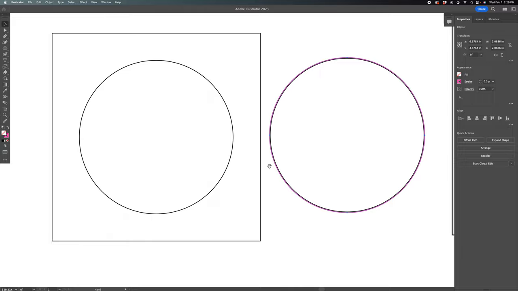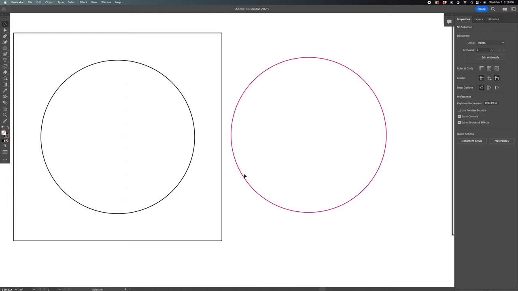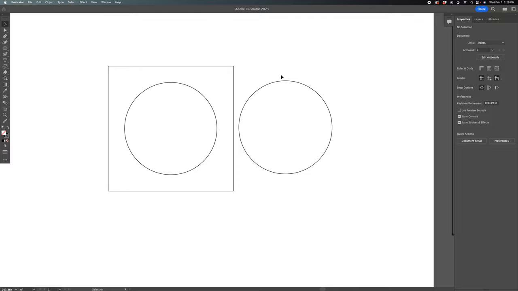So I'm going to delete the black one, the smaller one. We will add the stroke back. Now this circle is adjusted for Kerf. So let's go back to the laser, cut it again, and let me show you guys what happens.